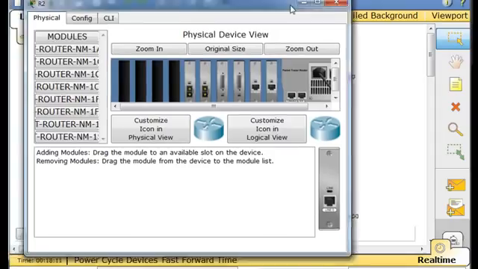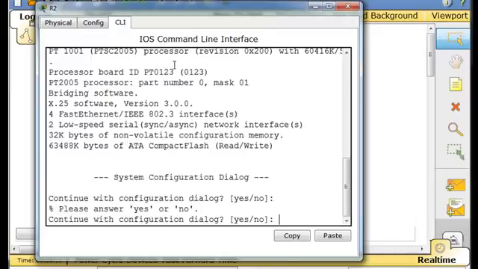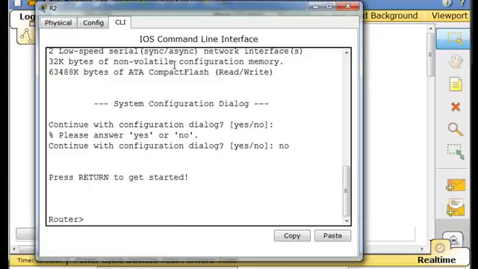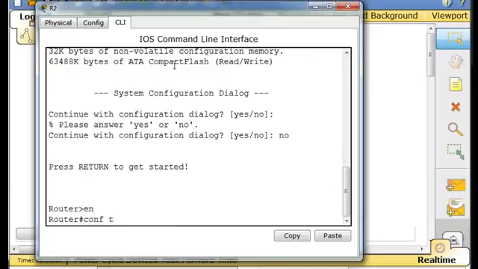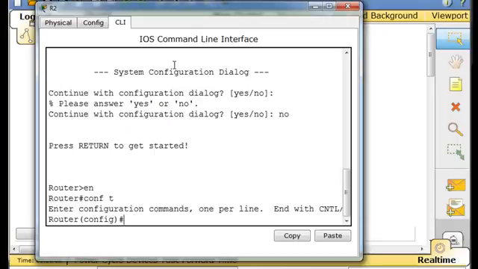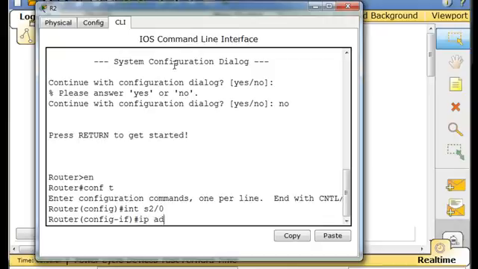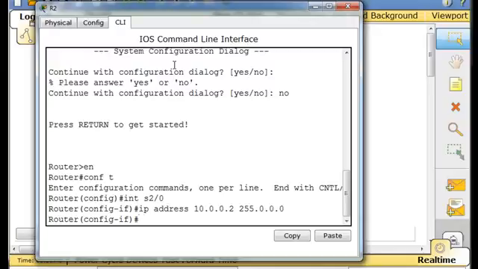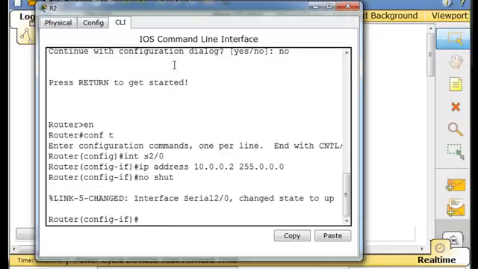No. Enter. Enable. Conf T for configure terminal. All right. And interface serial 2/0. IP address 10.0.0.2. 255.255.255. Oh, nope. Hold on. 255.0.0.0, right? Classful. That looks good. All right. No shut. All right, that's good.